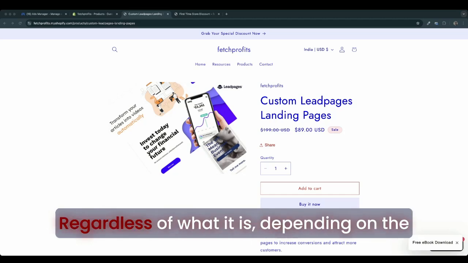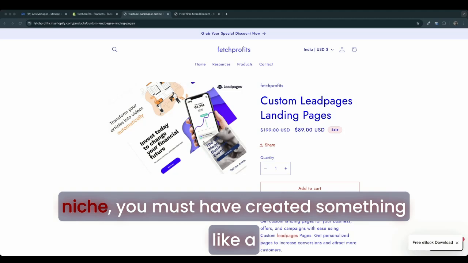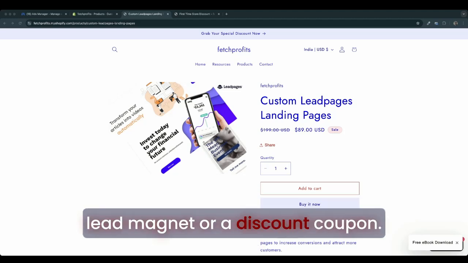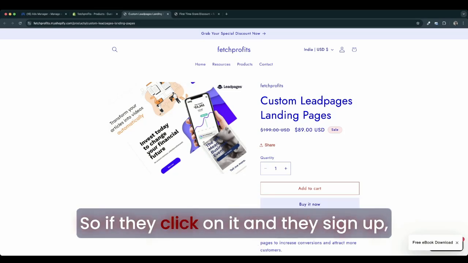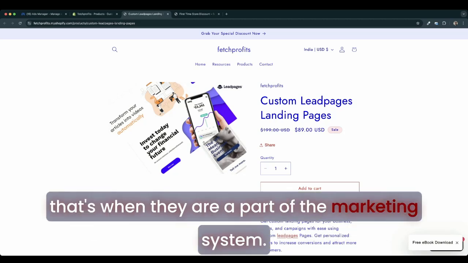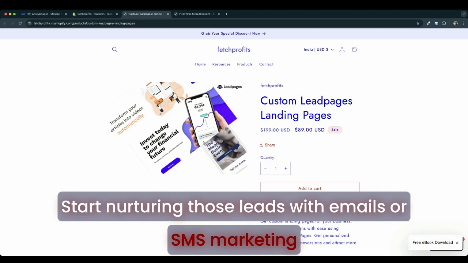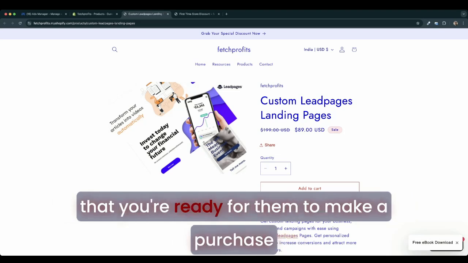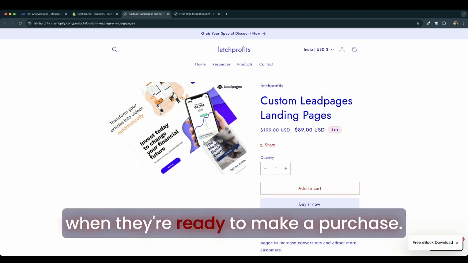Regardless of what it is, depending on the niche, you must have created something like a lead magnet or a discount coupon. So if they click on it and they sign up, that's when they are part of the marketing system. Start nurturing those leads with emails or SMS marketing so that you're ready for them when they're ready to make a purchase.